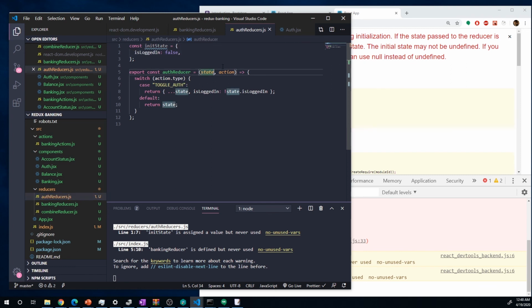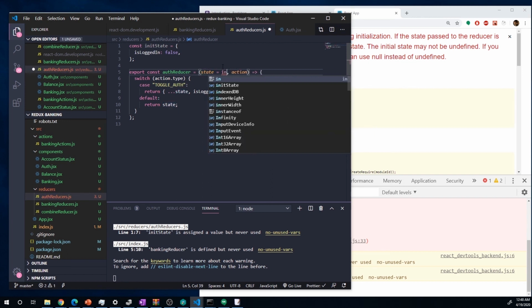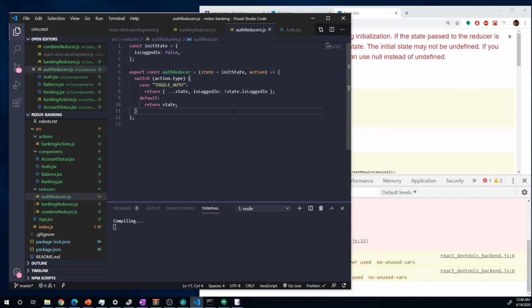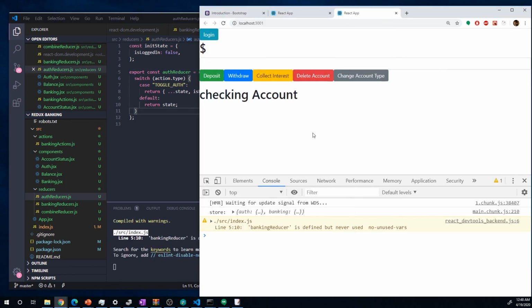Oh, I also forgot to pass in a default state. That's a big no-no. Let's do init state. Let's see if that fixes my issue. Oh, it did. So that was the problem. Okay, so let's test this out. Oh, we never fixed the actual rendering of the number.